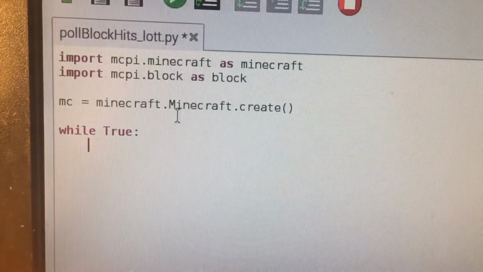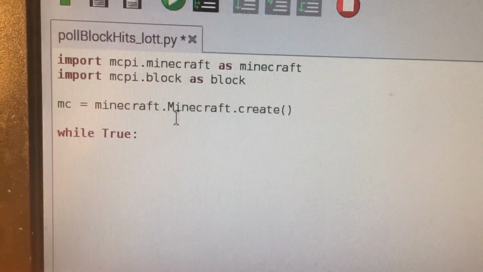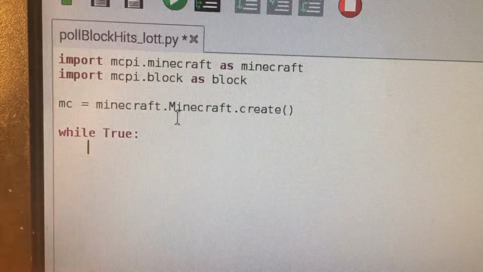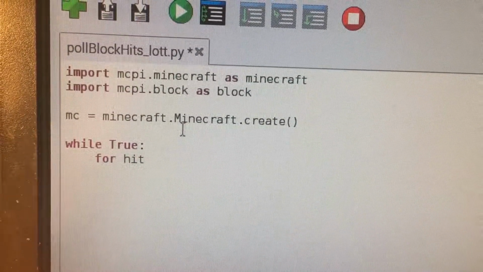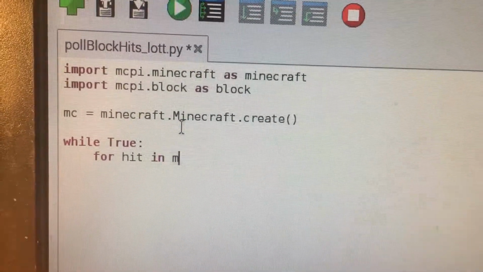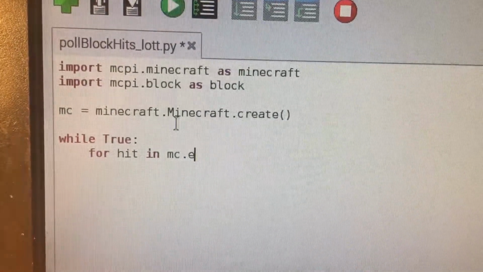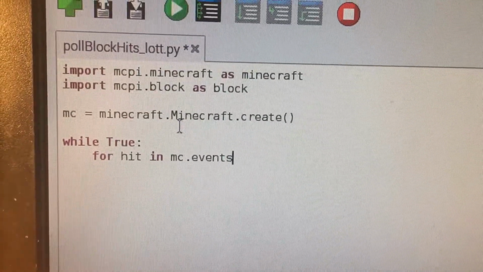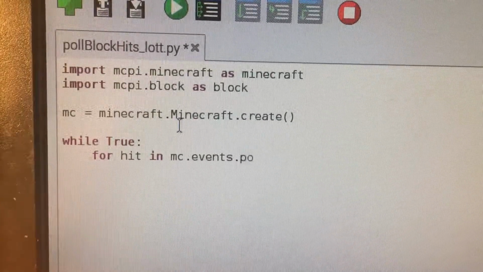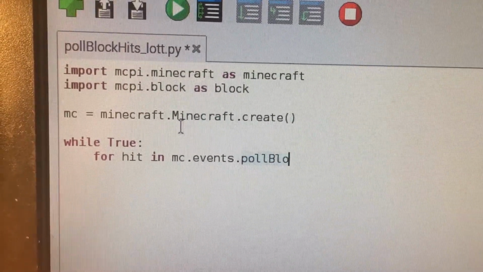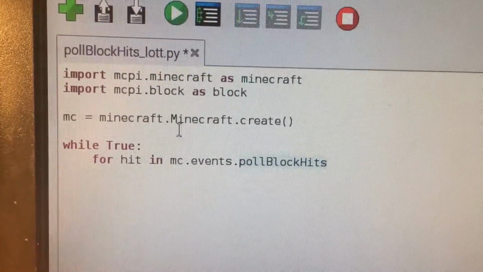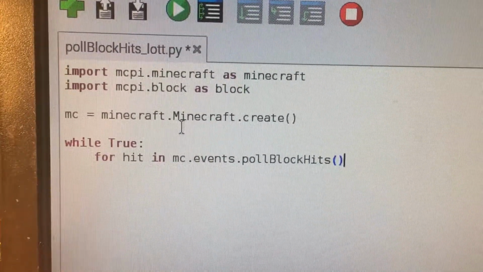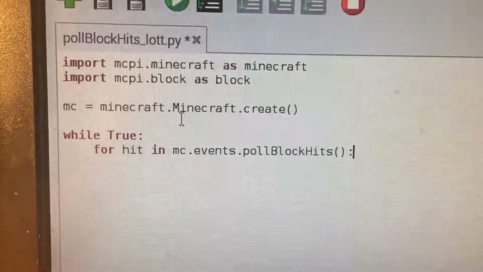So we're going to put a loop inside a while True loop. So we're going to go for hit in mc.events.pollBlockHits, and then do parentheses there and a little colon at the end.